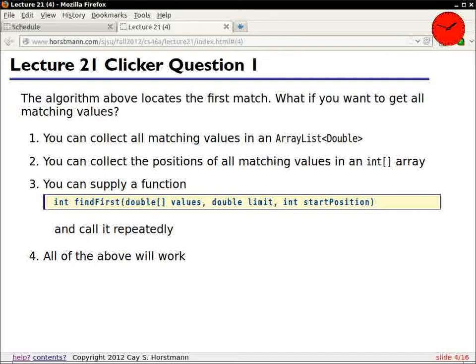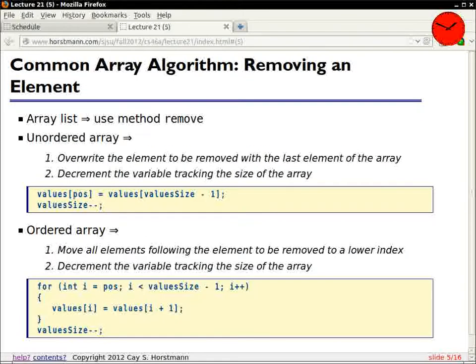Option 3 is to have a function that you would call repeatedly, and you know that works because that's the same idea as an indexOf for a string. The string indexOf searches for a matching character, and it gives you the matching index. You want to find the next one, you call indexOf again with one more than the previous match. So that'll also work. All right, now on to other algorithms.